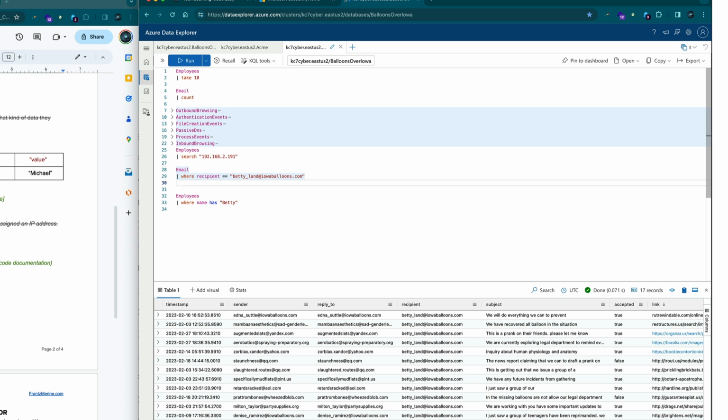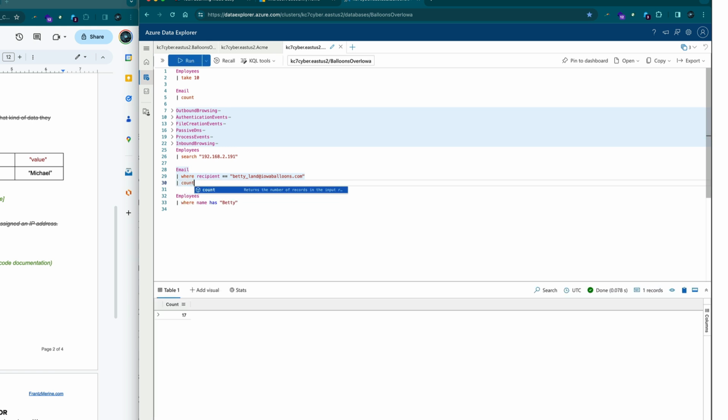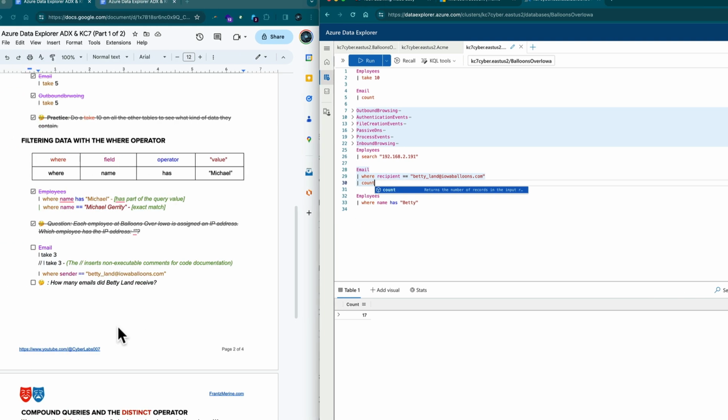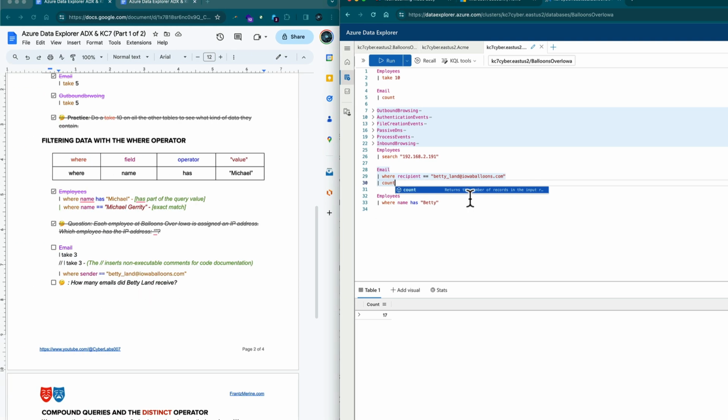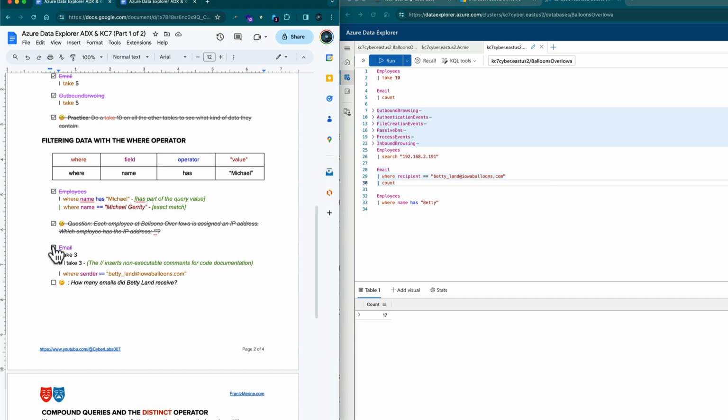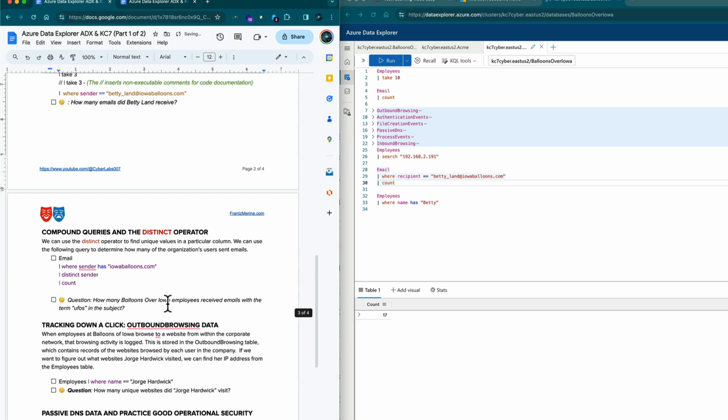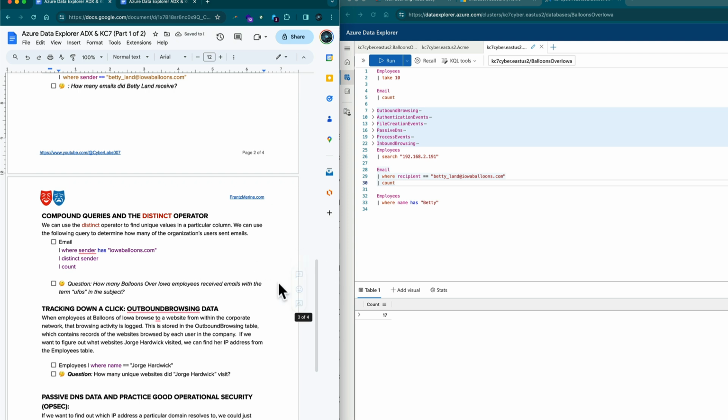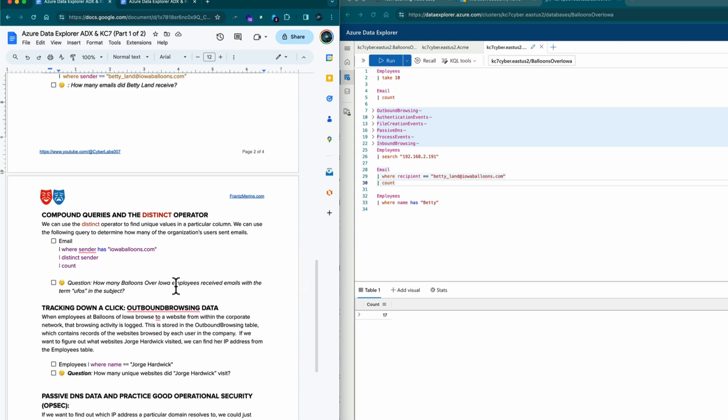Now we want to do a quick count. We saw that before. I'm going to use the count command, and we say 17. So if we had to answer this question, how many emails did Betty Land receive? Great, 17. Perfect. So we'll do a little housekeeping here, and that's the beauty of this database. We want to be able to query the database in a way that makes sense.